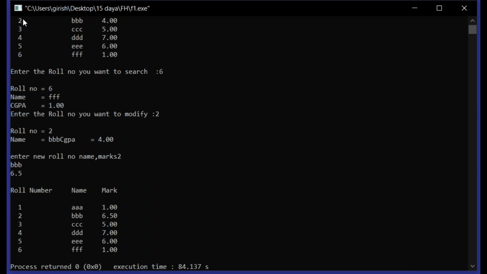So enter the roll number to delete. I enter the roll number. Okay, then what do I do? I create a temporary file. We'll call it temp file.txt, opening it in the right binary mode because I simply want to dump the records.